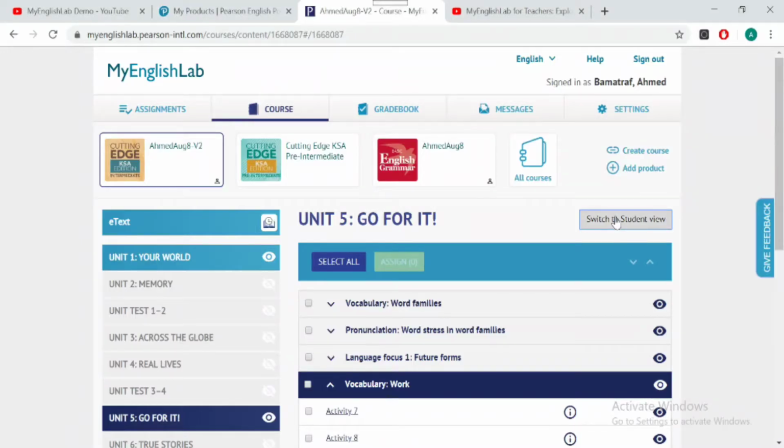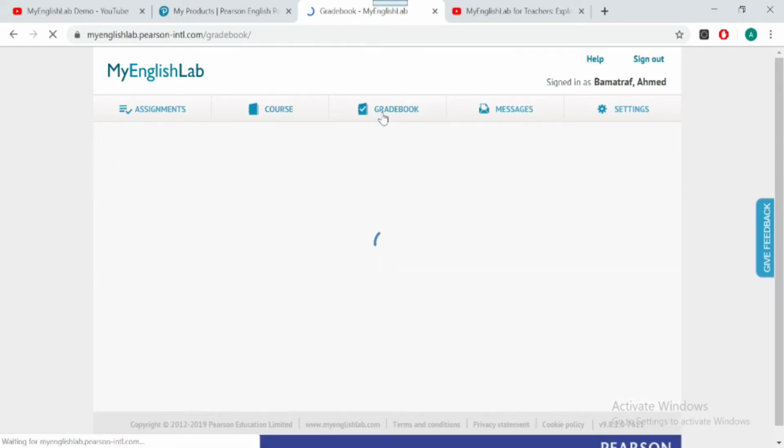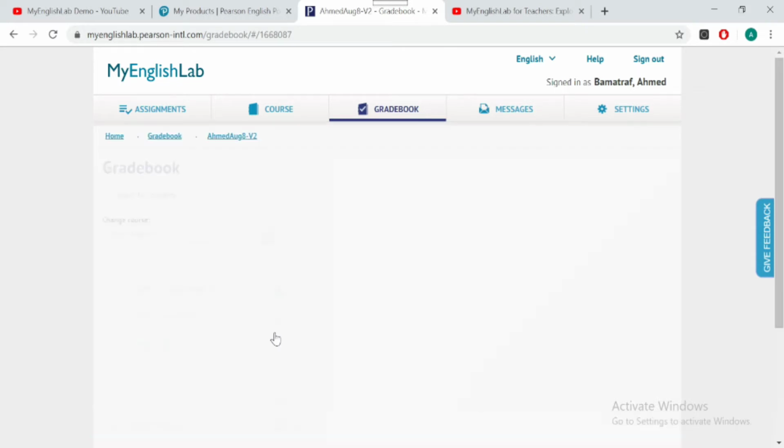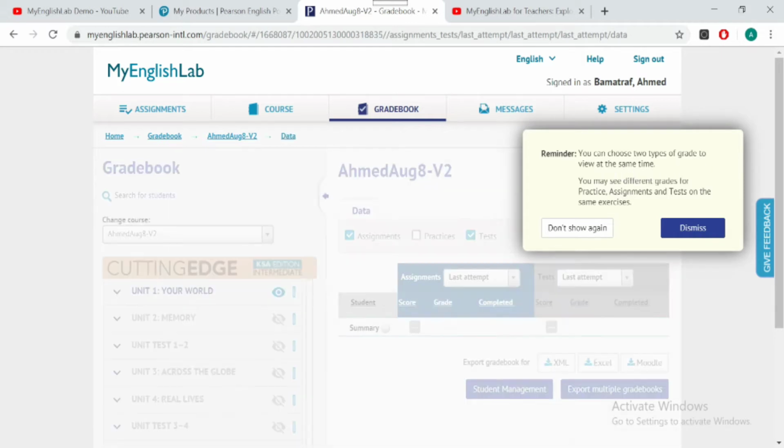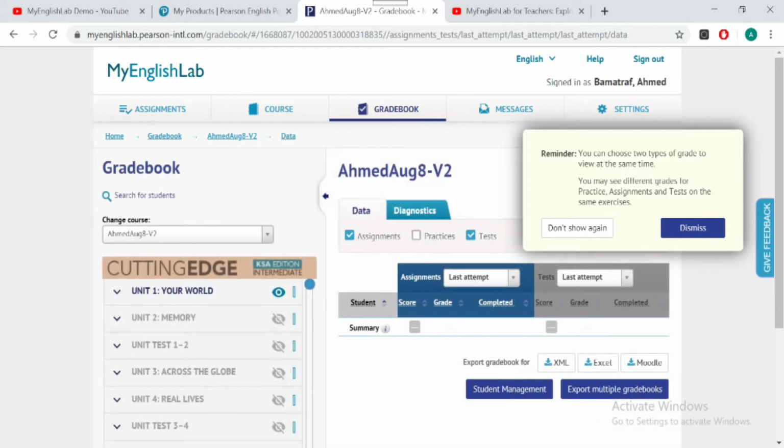All right. Quite simple. We click on the gradebook, and you'll be led to something that looks like this. Hold up. Okay. Here we're getting a reminder that you can choose 2 types of grade to view at the same time. You may see different grades for practice, assignment, and tests on the same exercises.